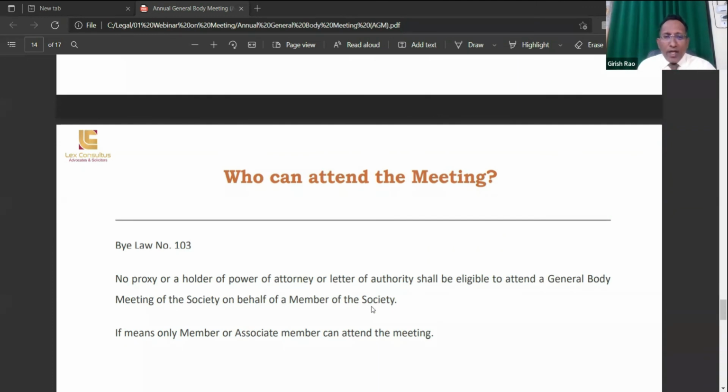Technically, no one can attend except the member, or if there is an associate member also, if he has given him the right to attend. Otherwise, cannot. You cannot allow anyone else to attend any general body meeting. The member himself has to attend the general body meeting. His power of attorney cannot attend. But there is an exception to that.